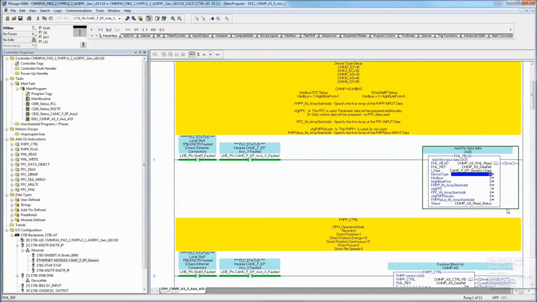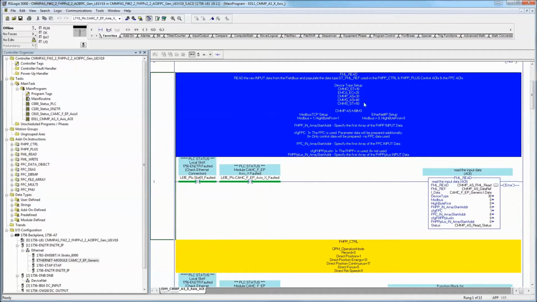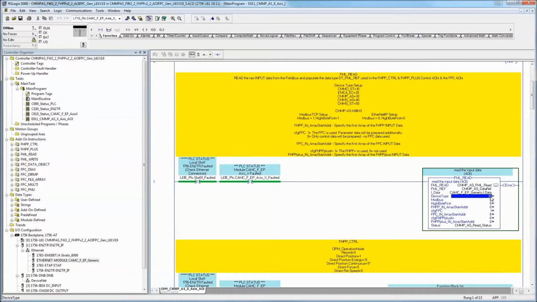It's about as big as I can go. So we have a device type, and if you read the manual, I've written up here the device type of 30 is a CMMP-AS controller. All right. This Modbus and high byte first, we're not communicating over Modbus, and we're not swapping any bytes. The FHPP in start address.